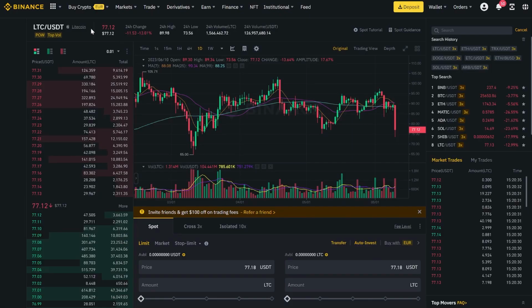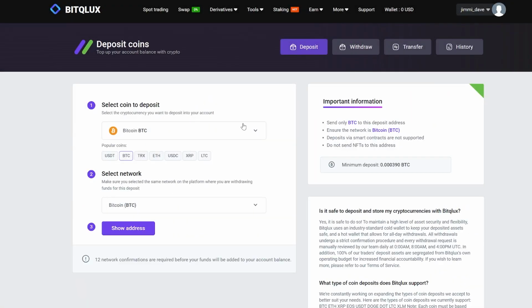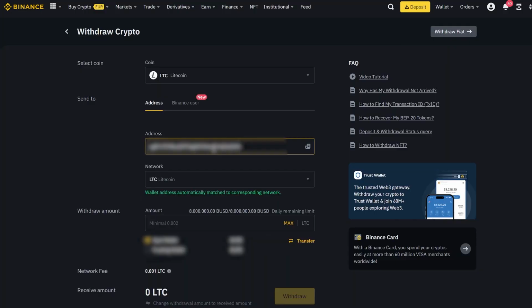This is because many large cryptocurrency holders are registered here. Go to the wallet and click on Deposit. Select Litecoin and click Show Address. Copy the address and go to Binance. I will start with an amount of 15 Litecoin, but you can deposit any amount.